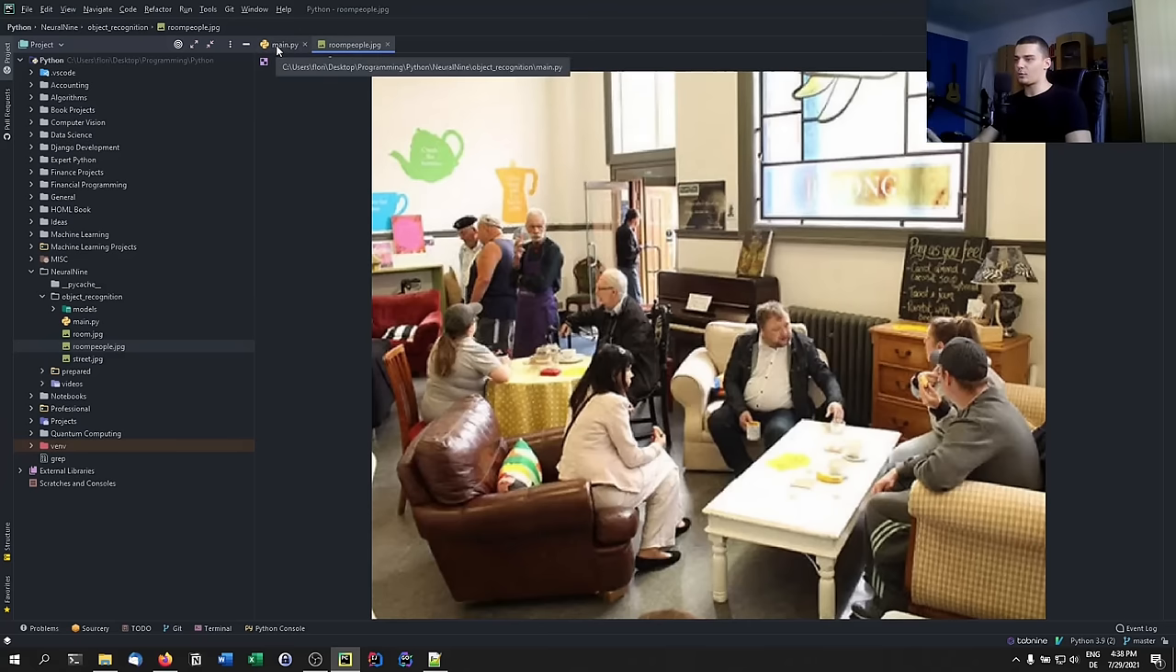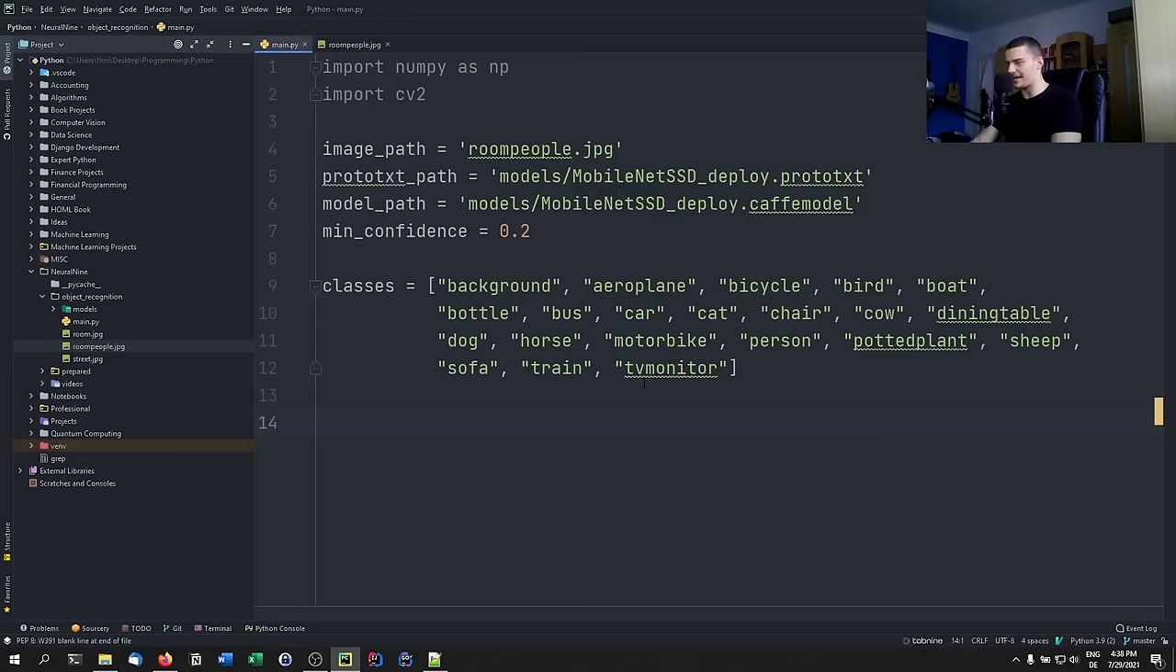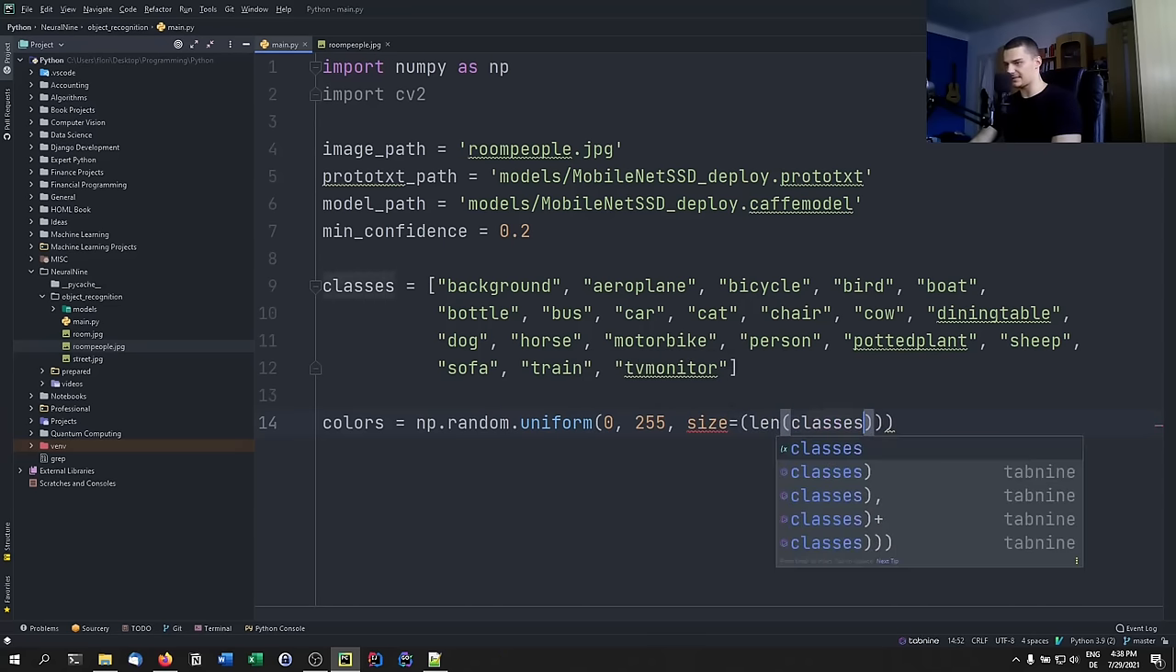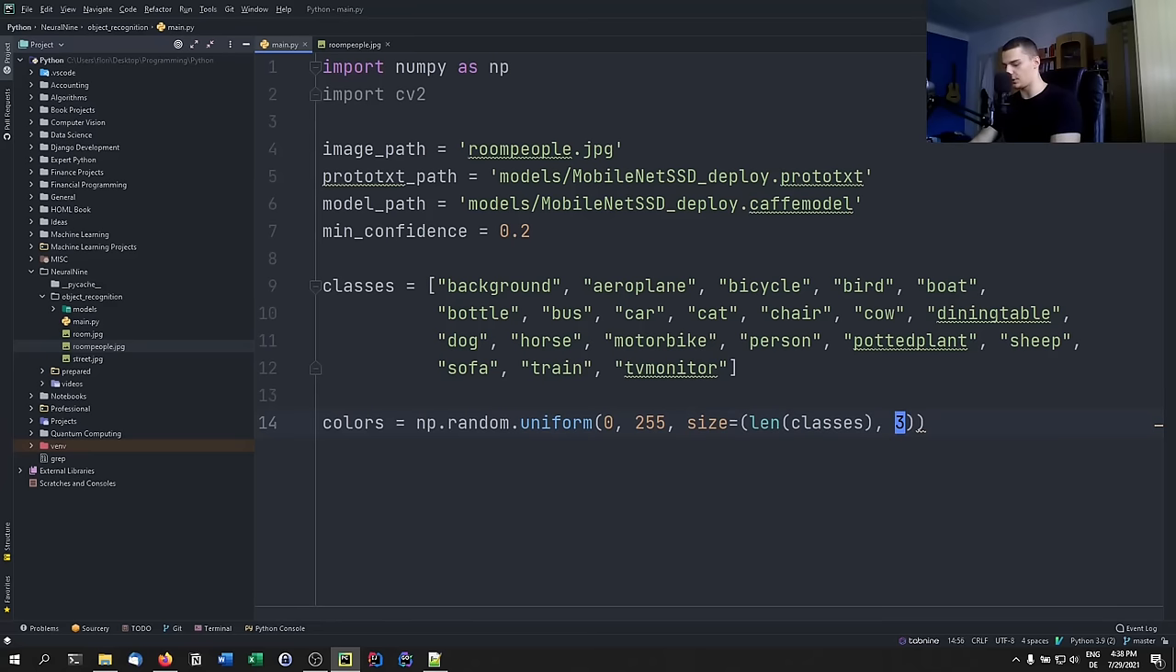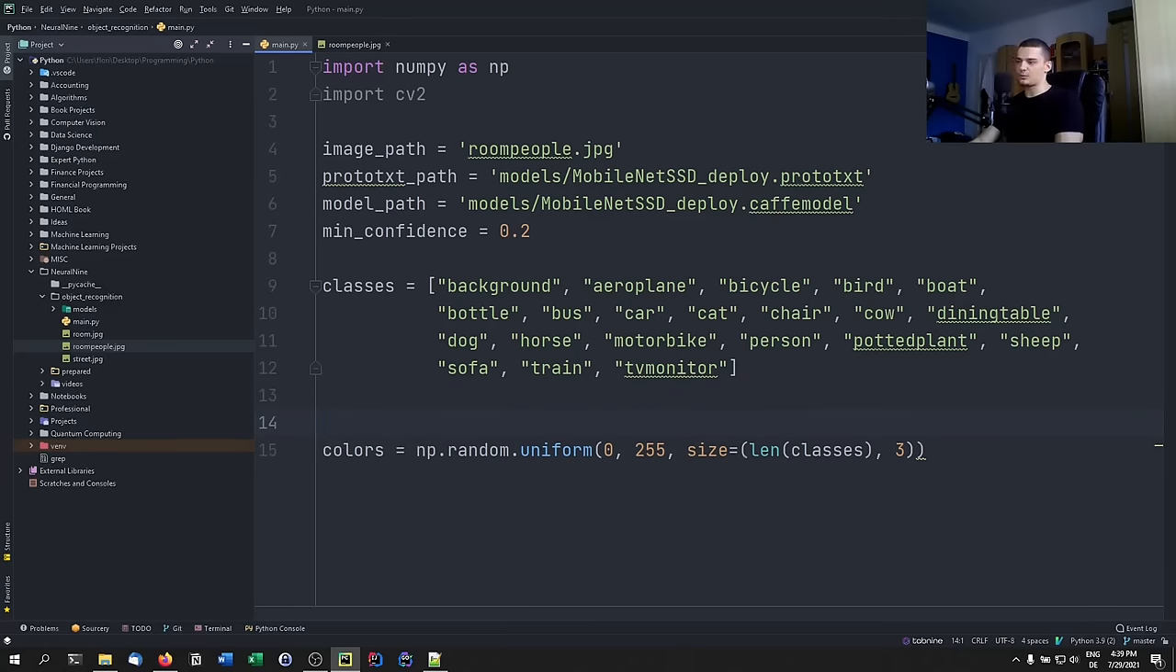And in order to have random colors, we're going to generate a colors list by saying colors equals np.random.uniform. And we're going to generate values from 0 to 255. And the size that we're going to generate is going to be the length of the classes list. So we're going to have a color for each class, and we're going to generate three values for it. So RGB, basically, from 0 to 255. The problem is that sometimes this random uniform distribution will result in pretty bad choices for colors. So we're going to have very similar colors.